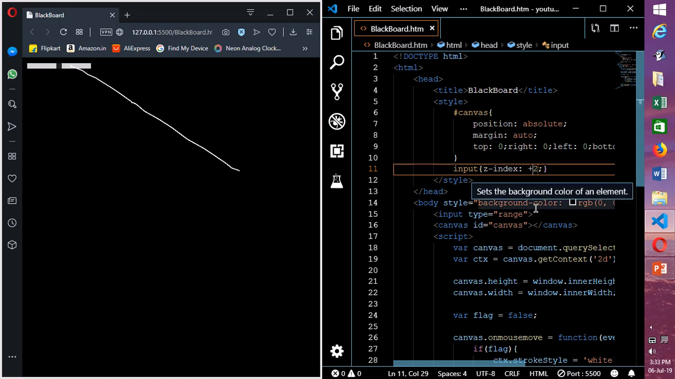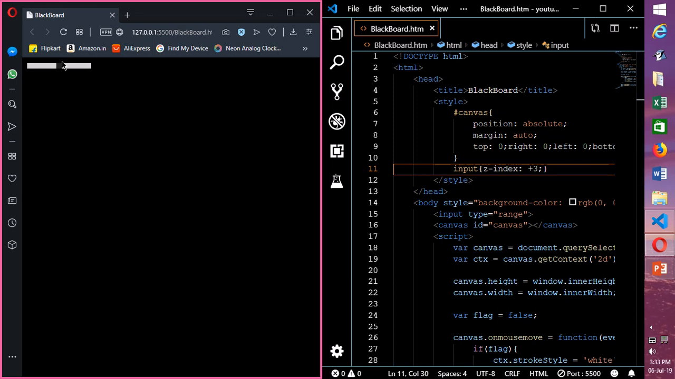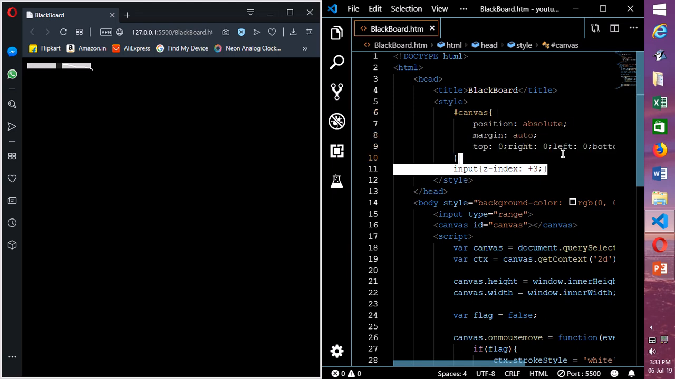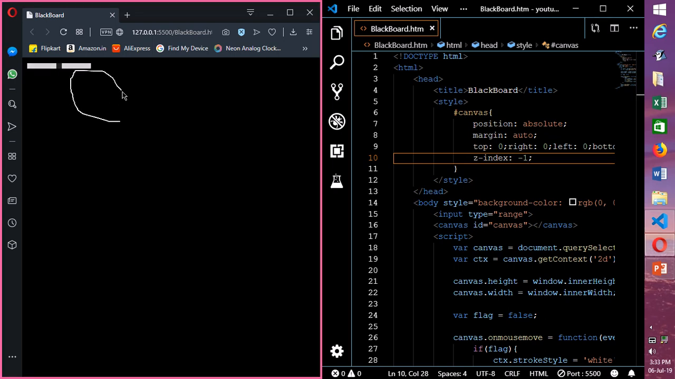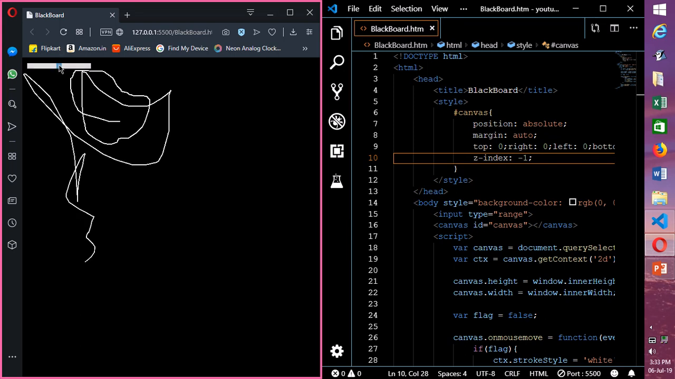Let's try to make this plus 3 and see if it's still doing it. Yep, it's still doing it. Well, we can do one thing, that is simply put this canvas's z-index to -1. Since we can't change the z-index of the scroll bar, we're just gonna change the z-index of the board. Now we can select it. See, we can increase it and lower it.